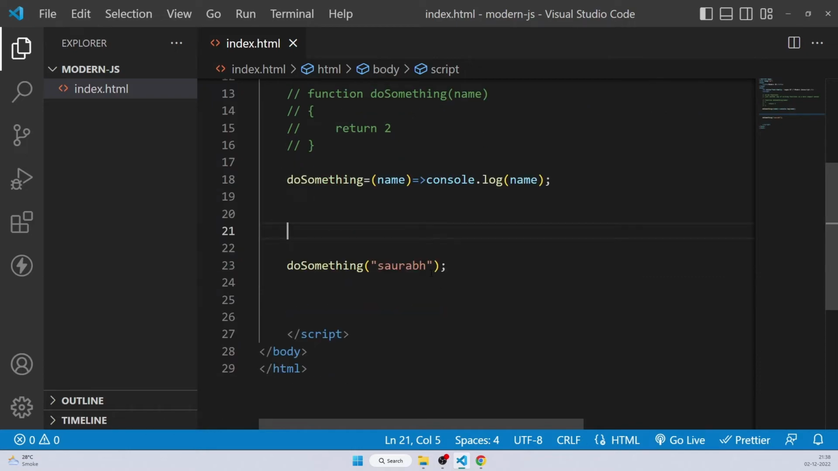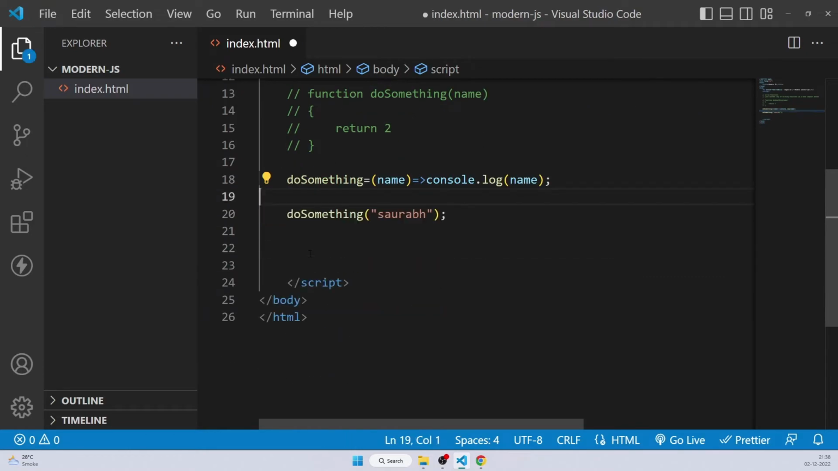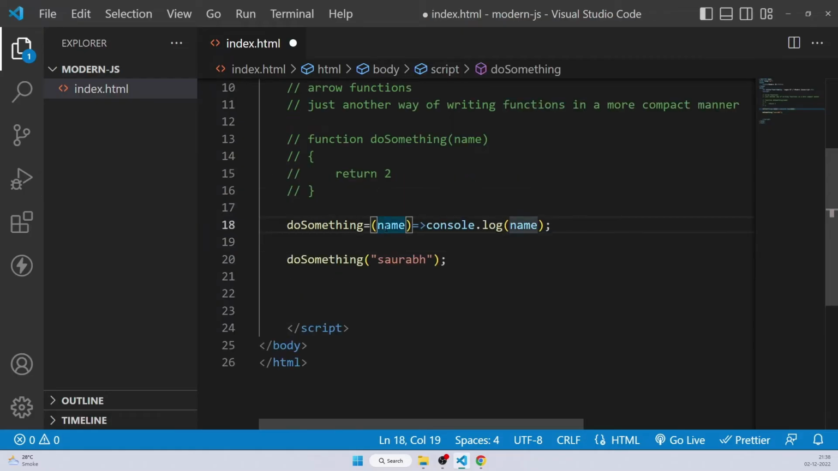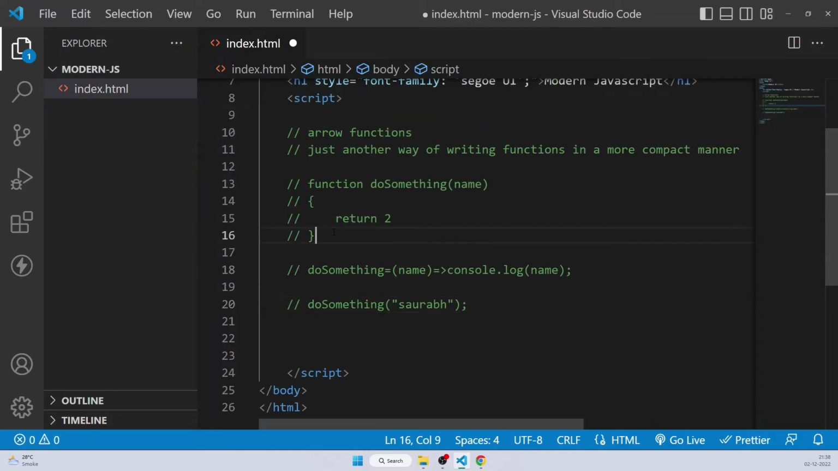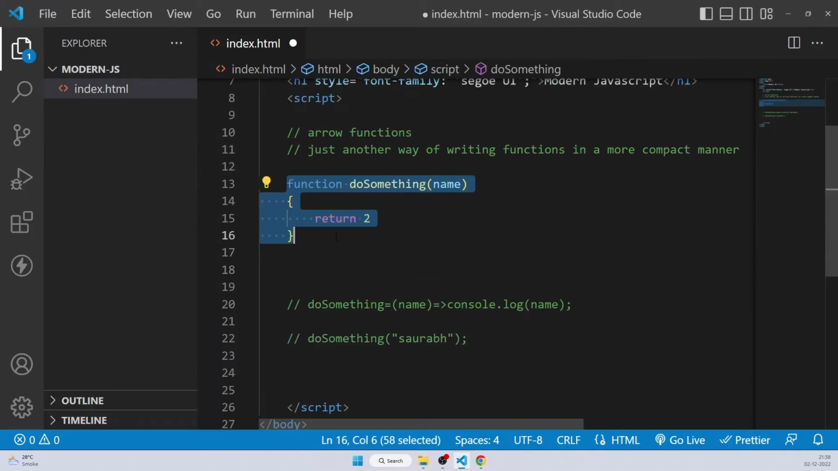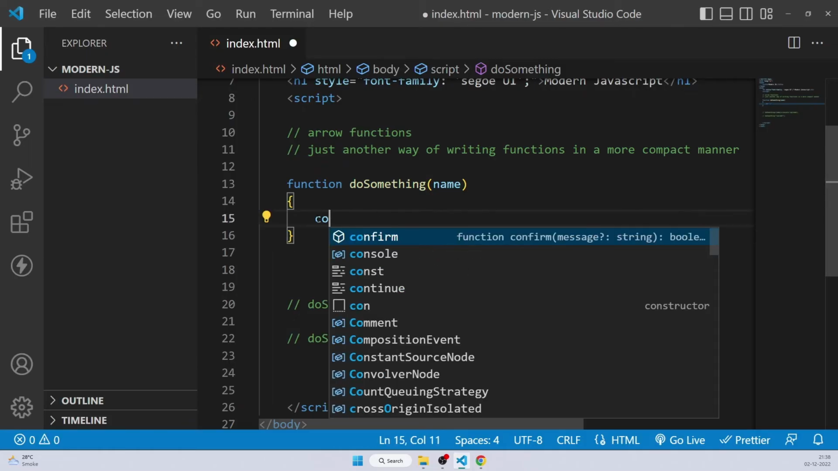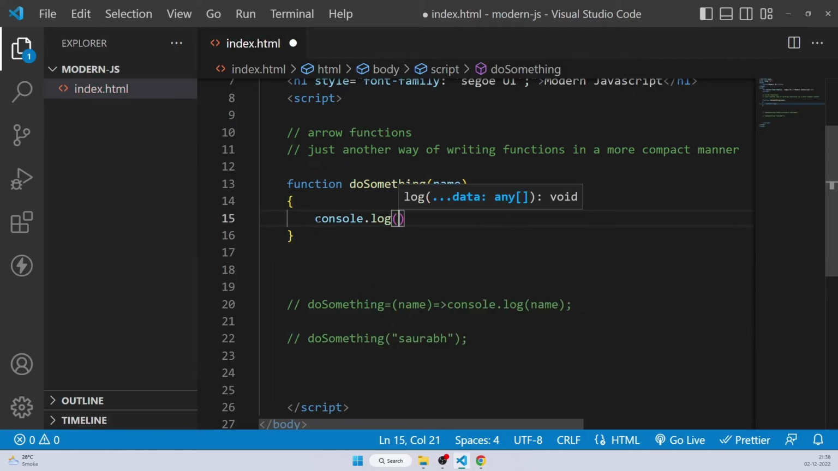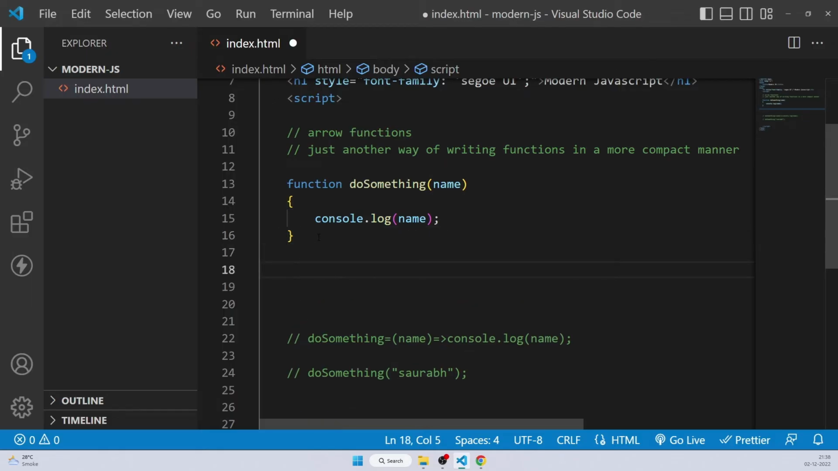Now let me teach you one more thing in this same section, something about callback functions. So what exactly is a callback function in JavaScript? Now we normally know that I can pass parameters in a function and I can use them inside. So I'm passing this name, that means I'm going to pass some string, and I'm using this string inside. So let me just use it. So do something, and then I'm passing, let's say, Saurabh. So I know that this Saurabh is an argument which will go to this parameter, and I'm using that inside.